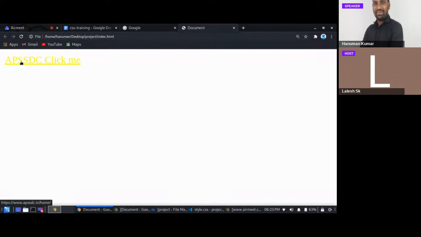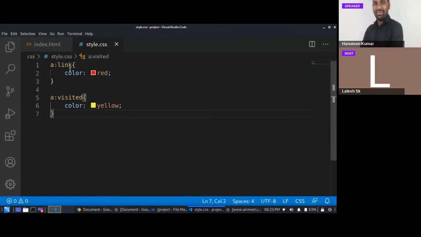Alright, so this is visited and non-visited. By using this link attribute, here we used a link color that is red. It is applicable when we have not visited the link. When we visited the link successfully, then we are able to see the color in yellow.